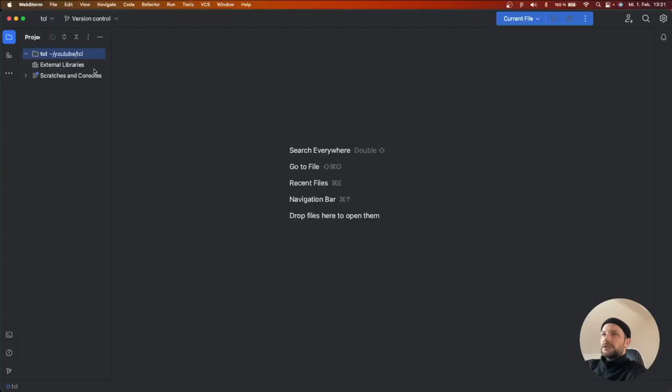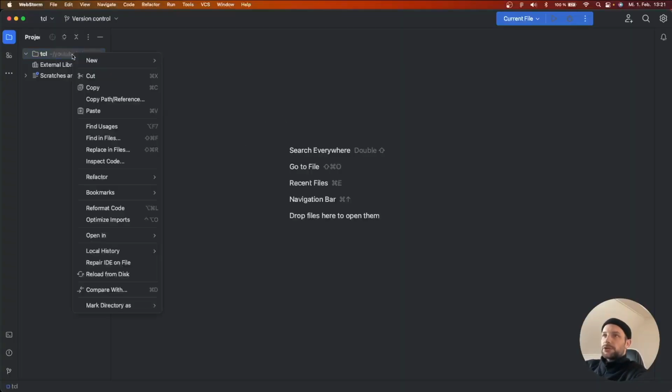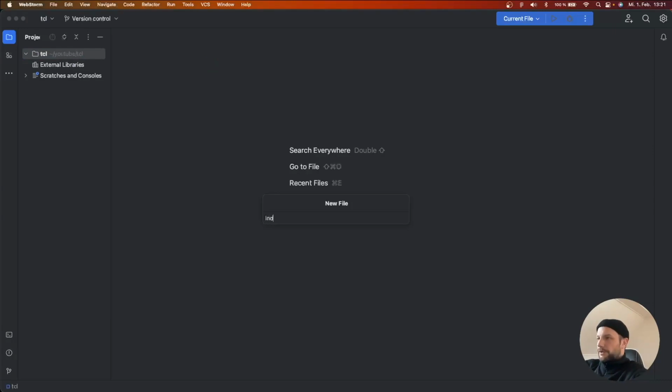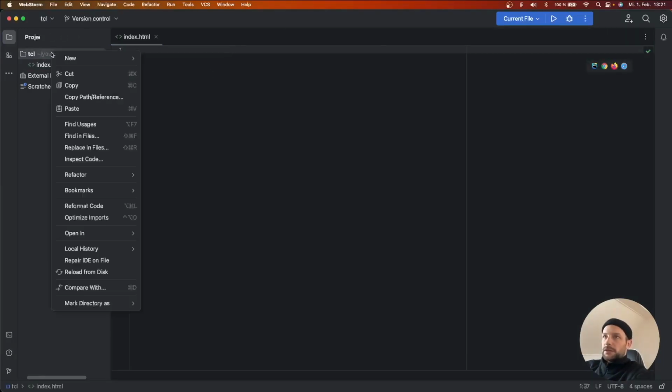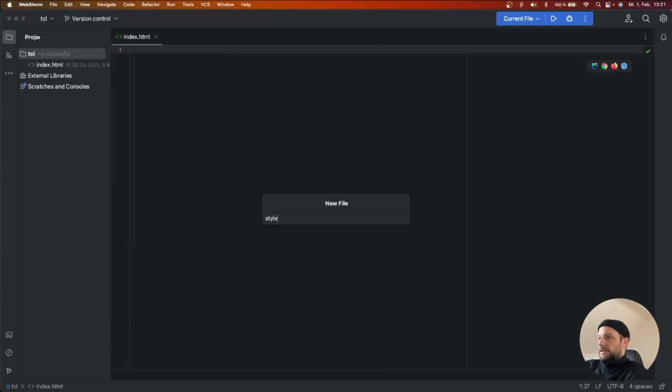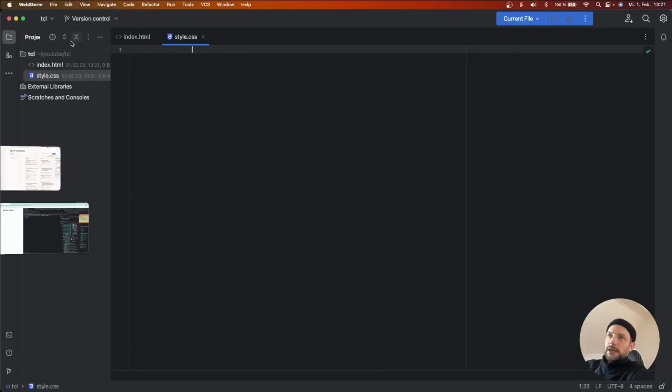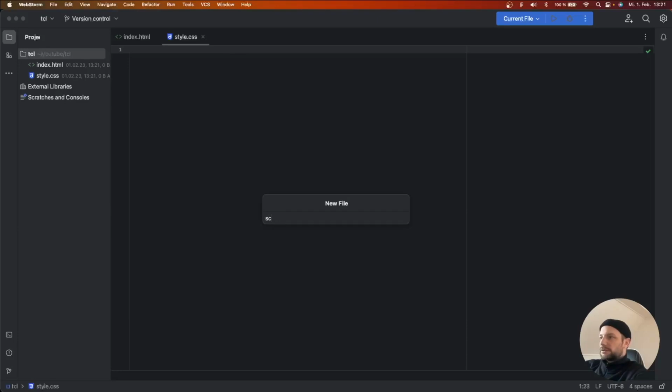Alright friends, so let's start by creating our project structure. We're going to need 3 files, which will be the index HTML file. Also, we are going to need a style CSS file and, of course, a script JavaScript file.